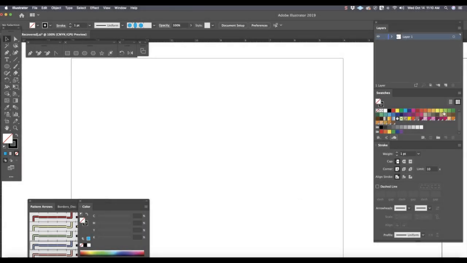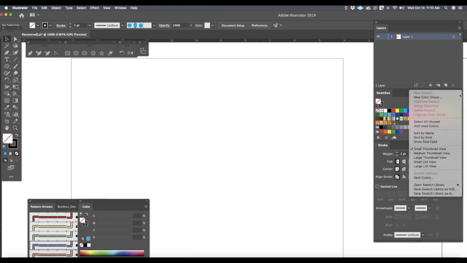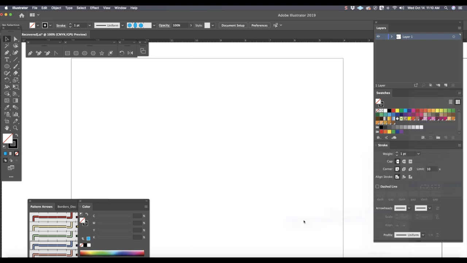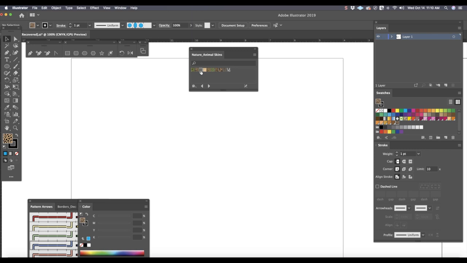One thing that is really good with the Swatch palette is, of course, the Open Swatch library. I'm going to go into an area called patterns, and then maybe decorative. It really doesn't matter, or nature, animal skins. That's fine, whatever it is. So you can see that these are patterns that I'm going to click on, and they are going into my main swatch palette. So there they are in the swatch palette.